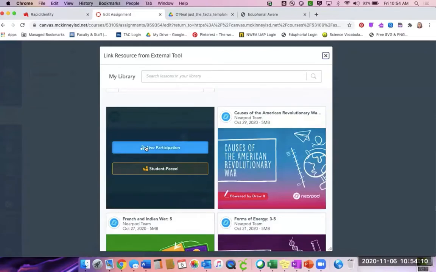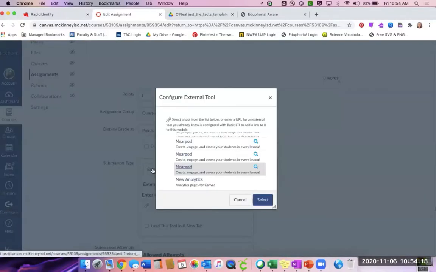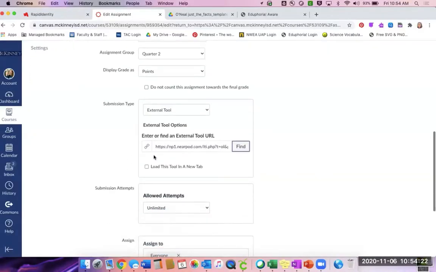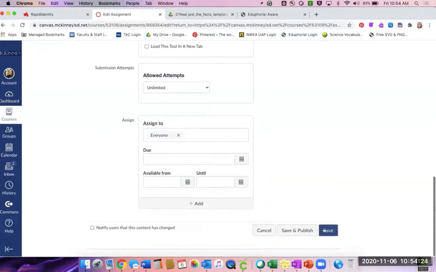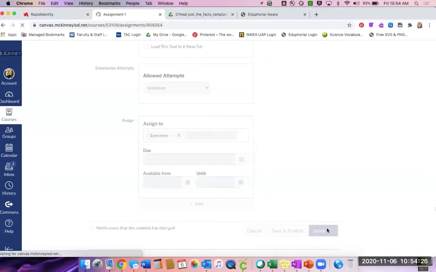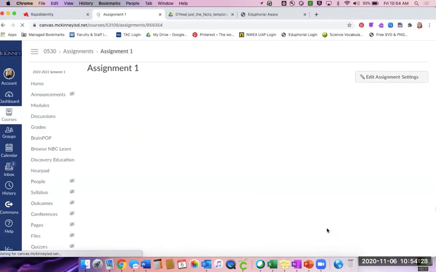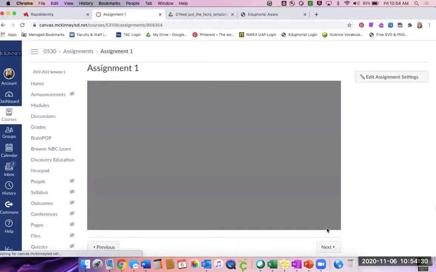So I can either choose live participation if I want to go through the lesson with them, or I can choose student paced. I like to choose student paced and use it as a station activity. And then I'm not going to load it into a new tab. And I will save it. And then you'll see that the Nearpod is right here for them to do.